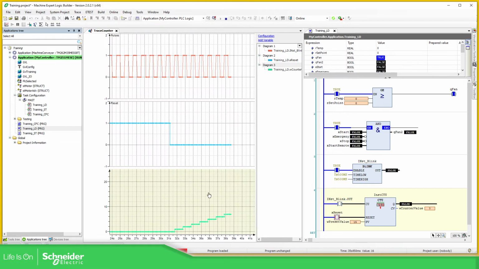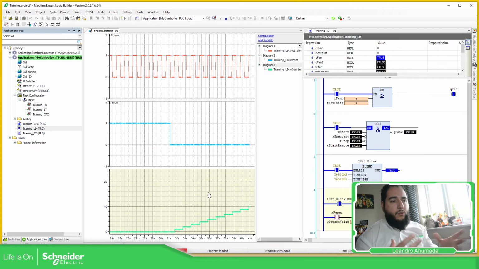Okay, so this is how it works. The counter, this is counter up, and the counter down is basically the same. You just define the value to start decreasing and so on.